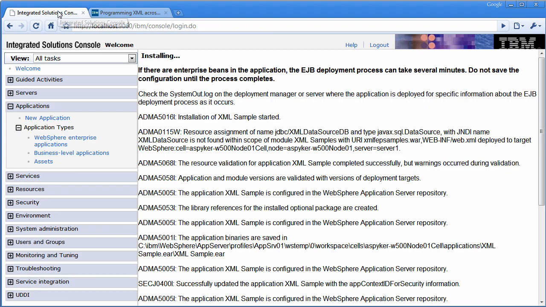You may have noticed when you installed the sample, and to see how to install the samples, you can look at a previous demo, that it said that there was a JDBC data source that was not found. In fact, to use all parts of the sample except for the database part, you don't really need to define that data source. But for this part, you're going to have to define that database. And let me take you through that now.